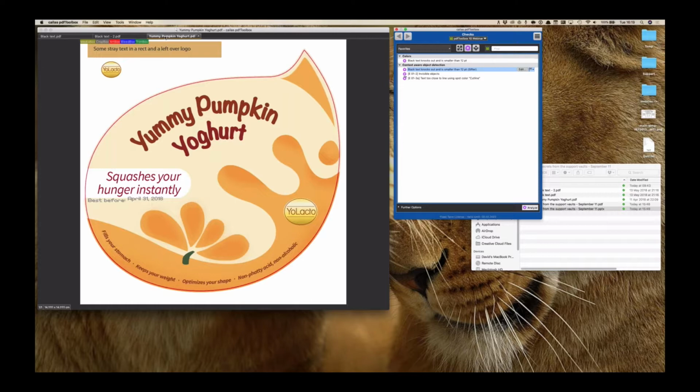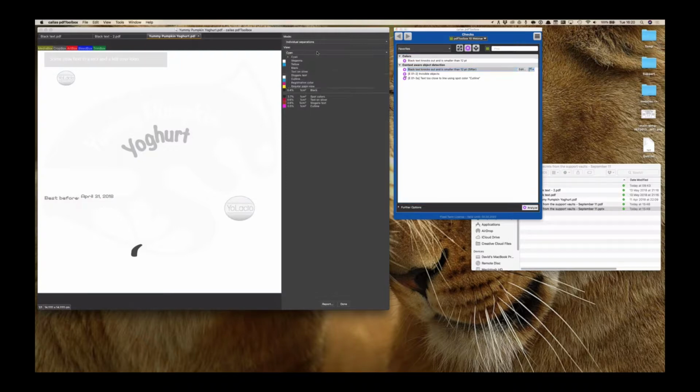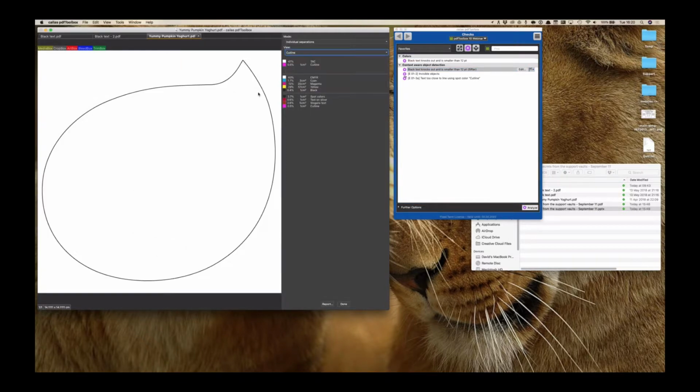I have another document here that is also very interesting when we start looking at Sifter. This is a label for something that I would never eat, pumpkin yogurt. I have no idea how that will taste, and I hope I never do. But it's a label that has a cut line, and I can show you how the cut line is defined if we look at the individual separations for this document. You will see that there is one separation called cut line, and that separation has a vector object that defines where this label is going to be cut out.